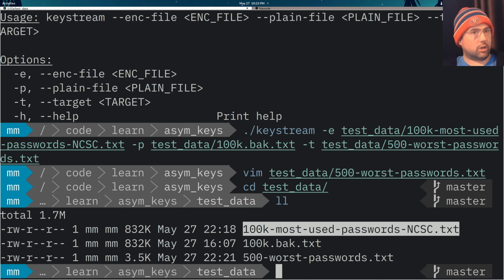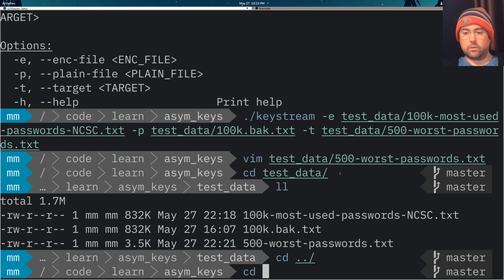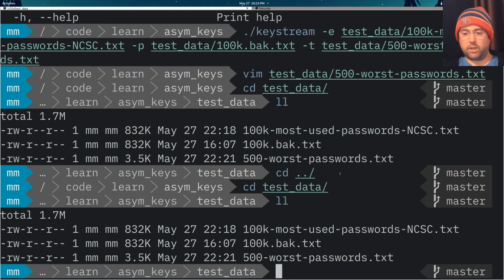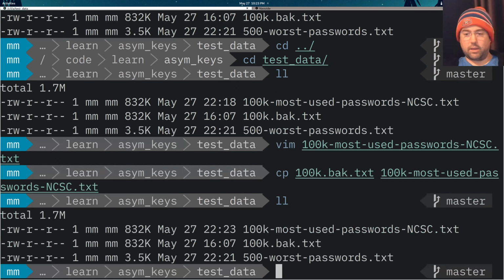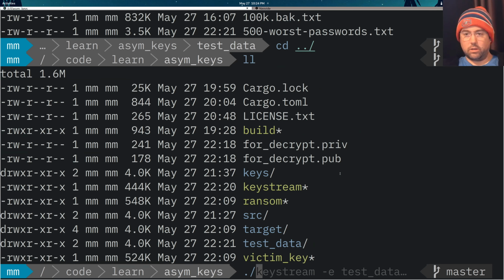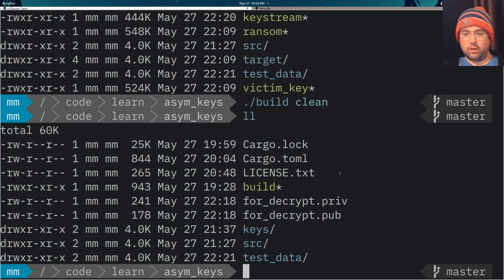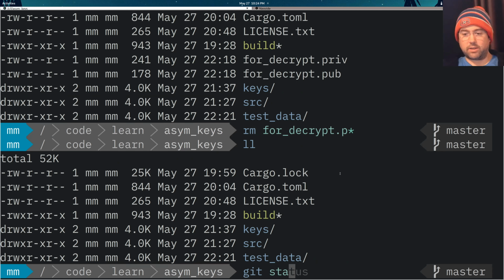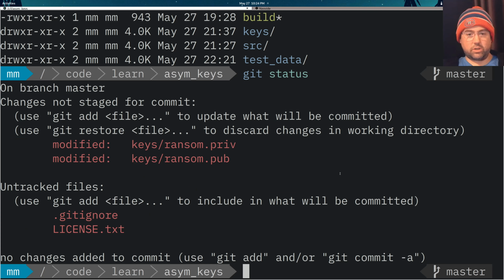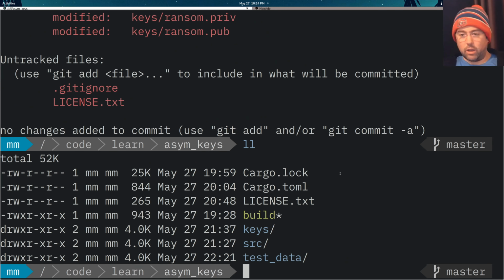So I'm going to clean things up now. Let's go back to test data and make sure that this is encrypted still. So I'm just going to copy my plain text back. Now, let's do a cleanup. And let's get rid of the for decrypt stuff. Okay, we're at a good start here. Now, I am going to build an application called payload and victim key again.